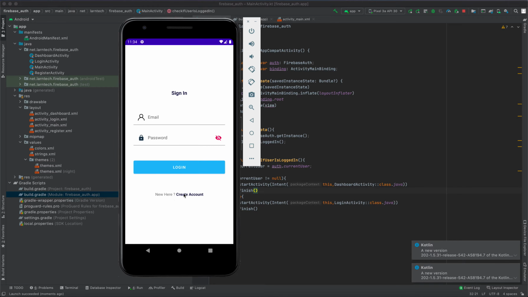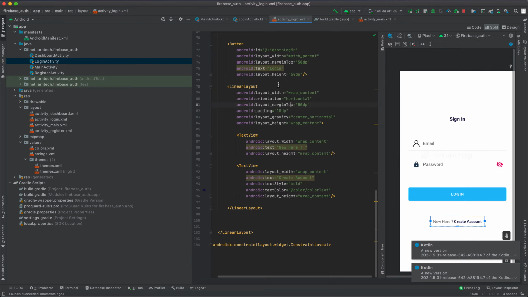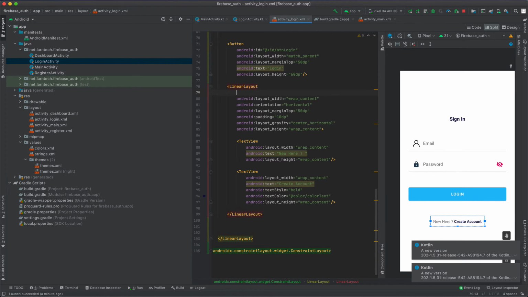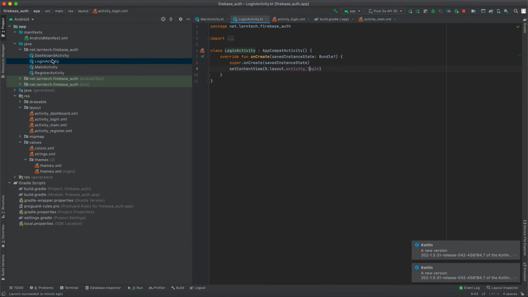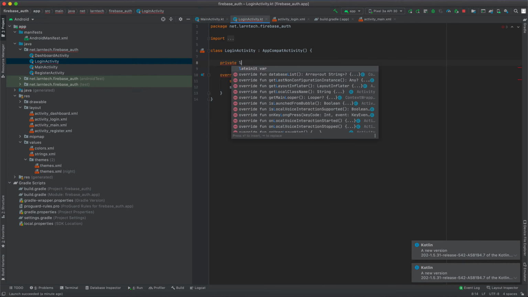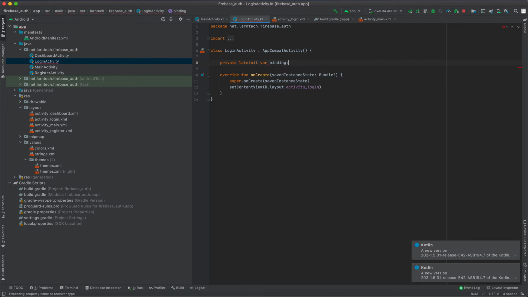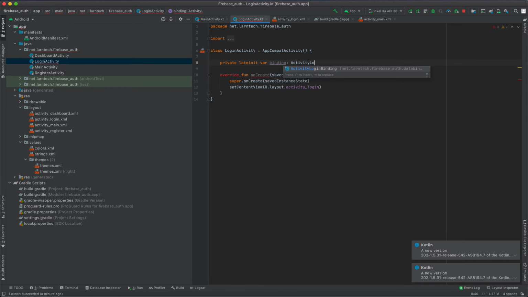So I'm going to add a listener here. To do so, I'm going to use view binding. So go here. Let's give this one an ID. And the ID that I'm going to give this one is LL new user. So I'm going to go back and define my view binding. So I'm going to have private late init binding, and this one will be activity login.